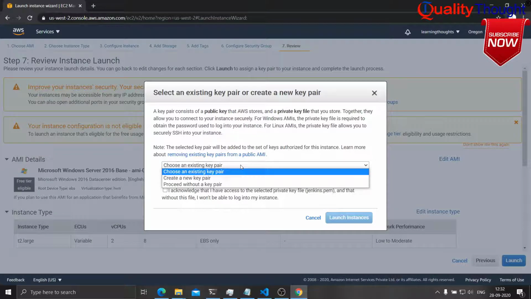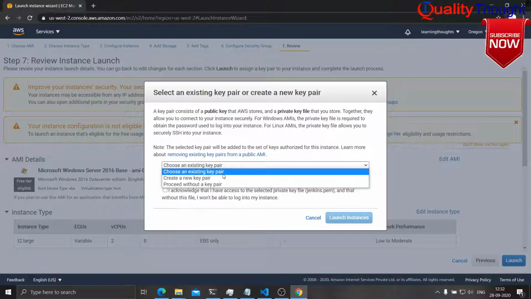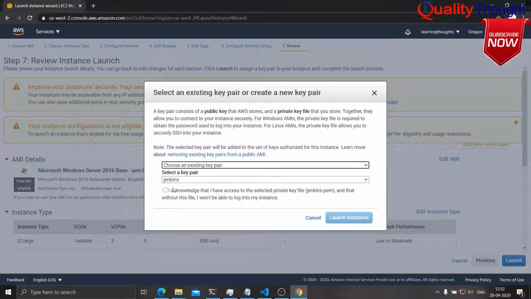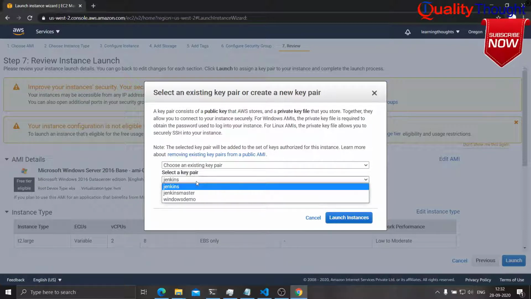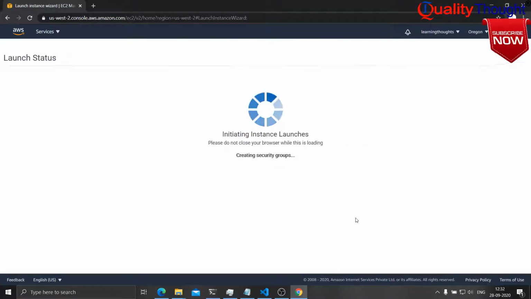Here you will be provided with an option of choosing an existing key pair, creating a new key pair, or proceeding without a key pair. I would recommend, if you don't have a key pair, create a new key pair, but since I have key pairs with me, I'm going with an existing key pair. I'm using a key pair called Jenkins, and let me click on launch instance.